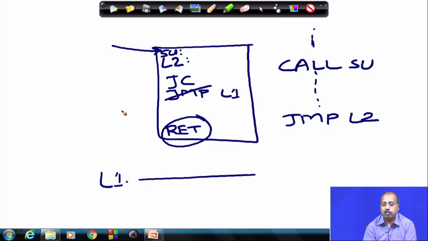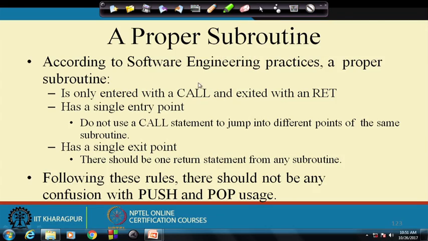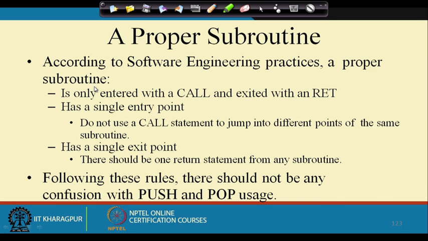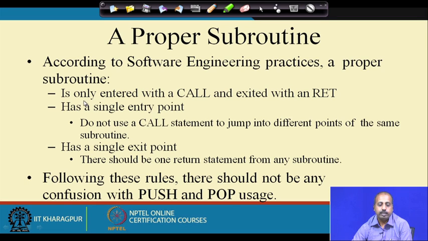Okay. So, this is not a very good programming practice. Ideally you should have a single entry point and single exit point in the subroutine, and the subroutine should be entered through that entry point only, and exited through that exit point only. So, this is what is said here, that according to software engineering practice, a subroutine is only entered with a call and exited with a RET, and has a single entry point. So, do not use a call statement to jump into different points of the same subroutine.